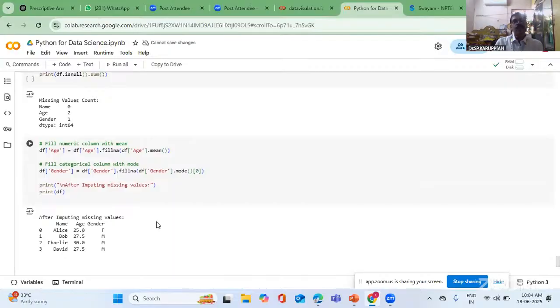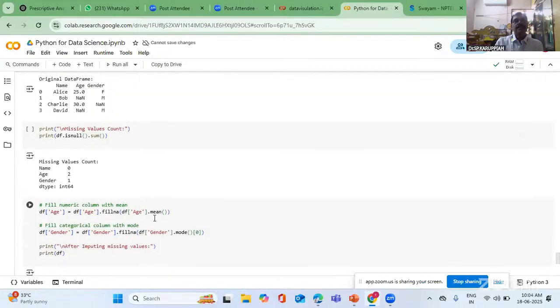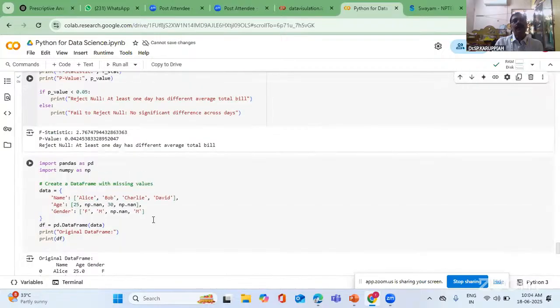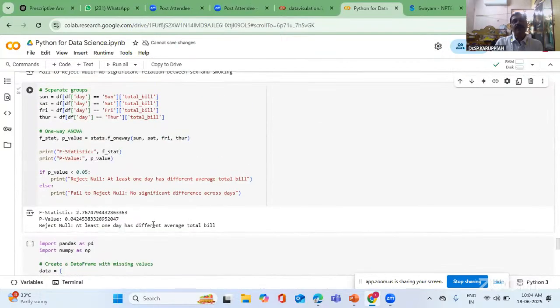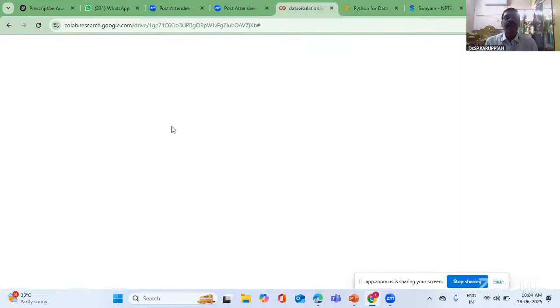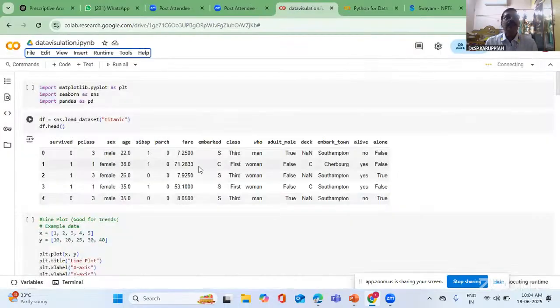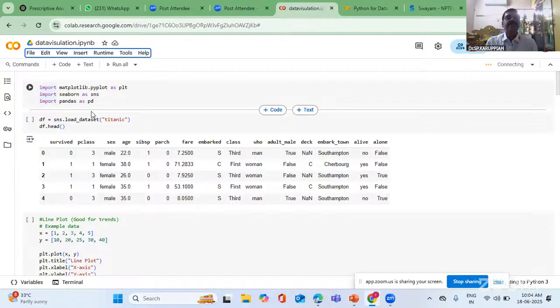So this is filling the missing values, right? These are the things that come under missing values: how to find out the missing values, and how to fill the missing values. And there are so many other examples. Another thing we can go for is data visualization.